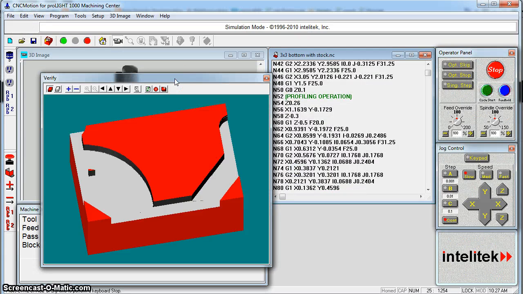The reason for that is when we do our arc project in G and M code by entering it manually, we use I and J, and we create full arcs and full circles. EdgeCam generates it as a series of little tiny straight lines, and that's one of the reasons why you have so many lines of code. So we have to tell CNC Motion to run it that way.